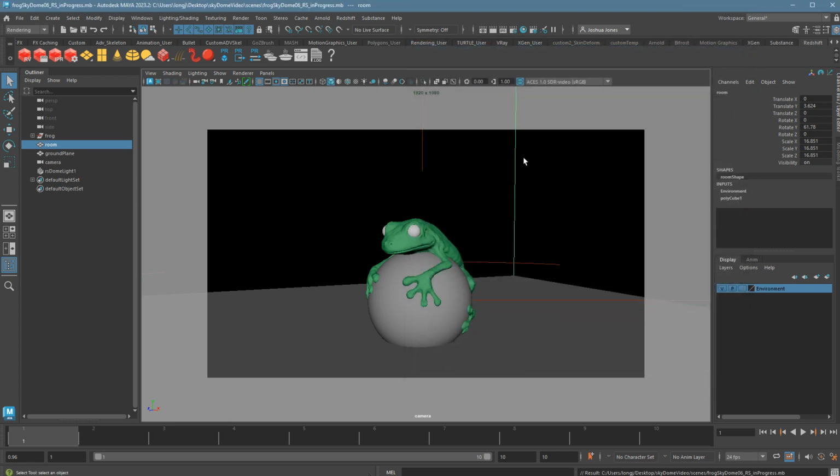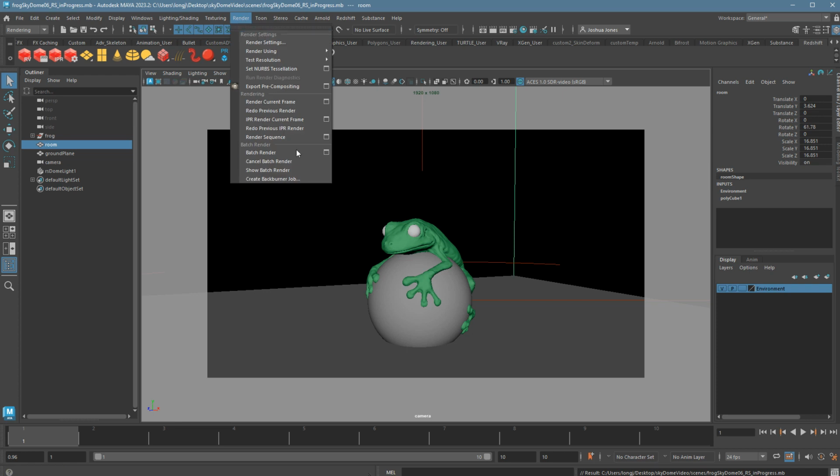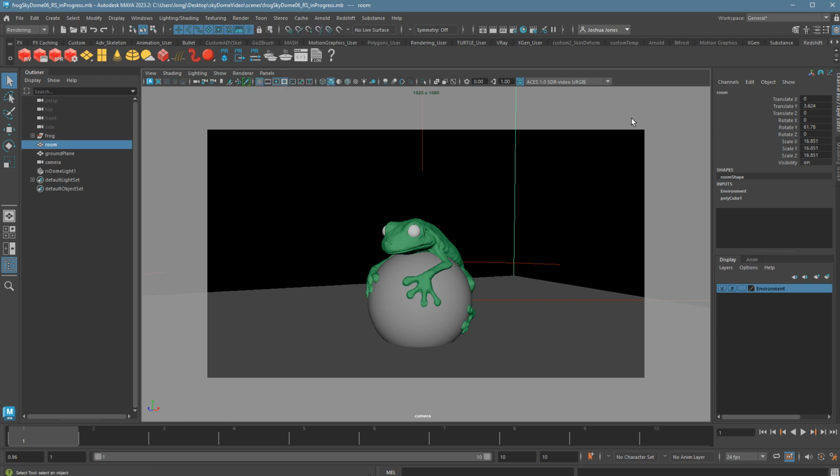It'll save your render settings with it, and then just hit render and batch render, and it should render out the whole thing using Redshift.